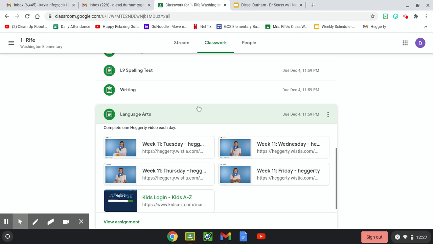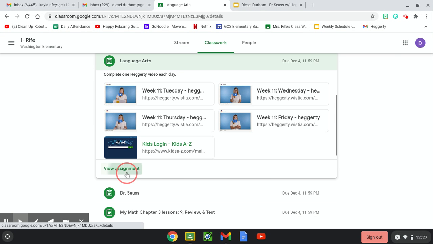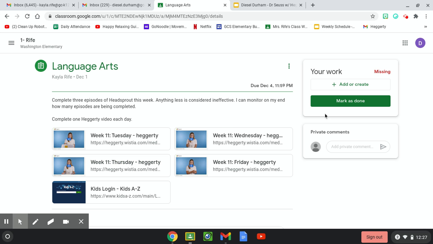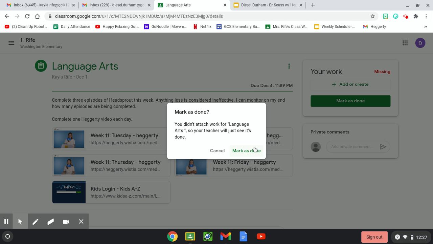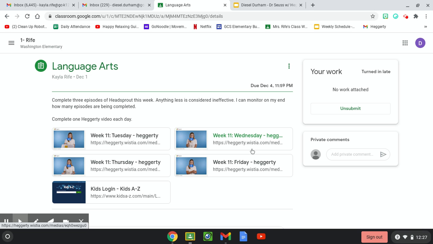And then when you are done, here is the important thing. You have to click View Assignment and come over here and mark it as done. If you skip this step, I will not know that your child completed the work, and I won't always count it. So that is a very important step. And you guys can't see it, but I just got a notification that Diesel completed his language arts assignment from last week. So let's go back to writing.